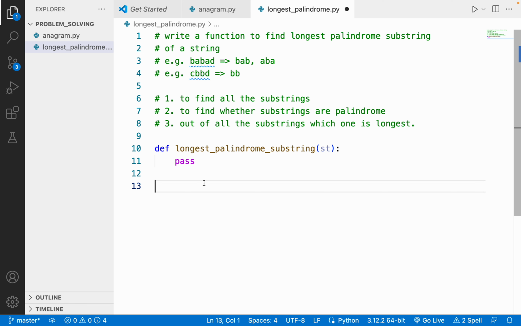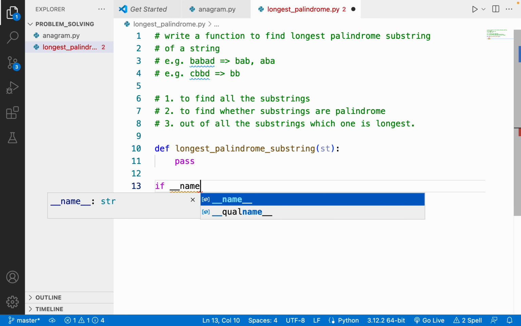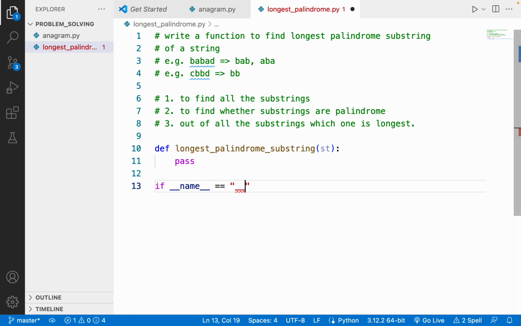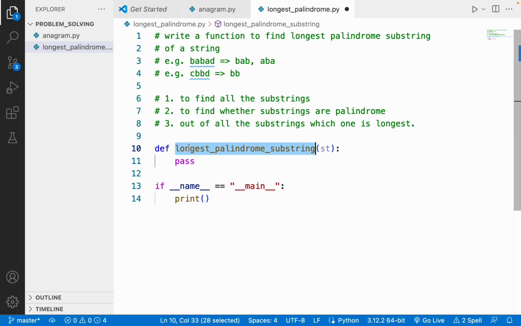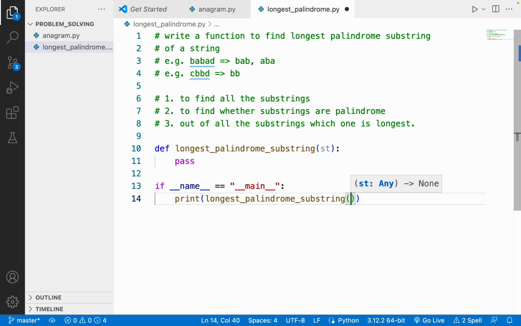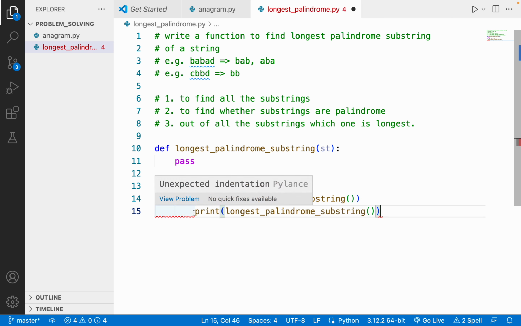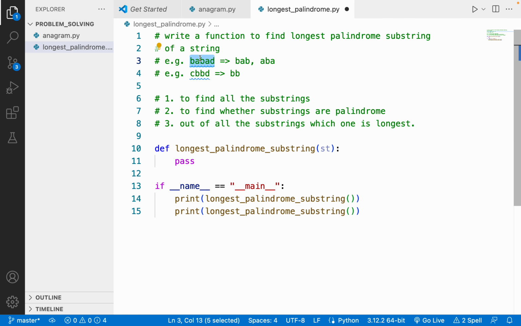Okay, so now let's write the runner. We'll be calling the function twice for the two inputs that we have. So just copy it over here, and the second one as well. Okay, perfect. So now let's move to the implementation part.